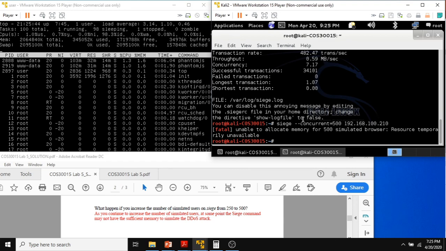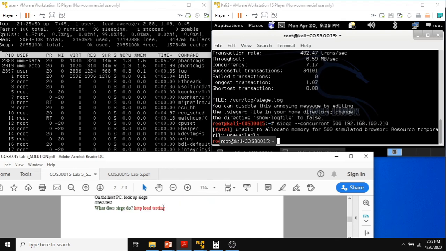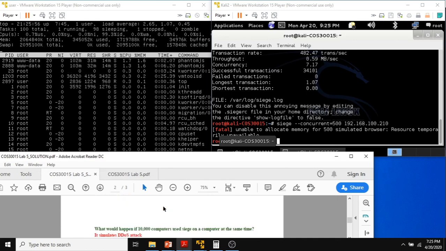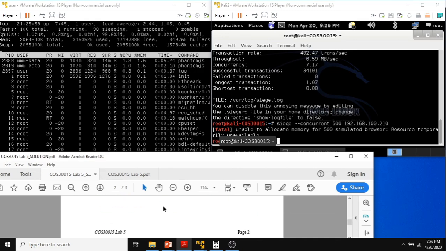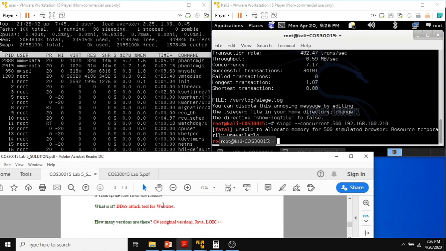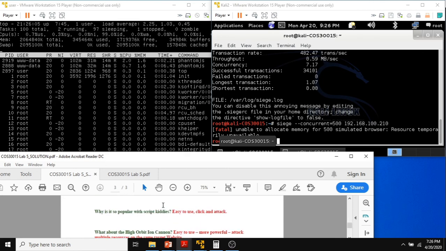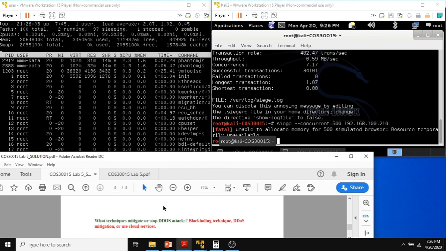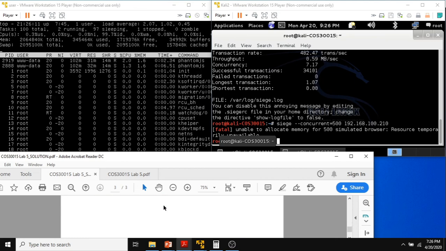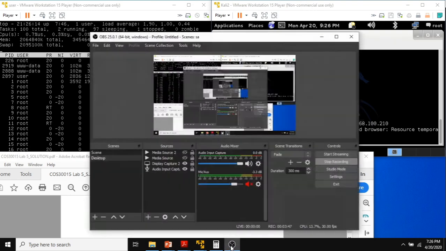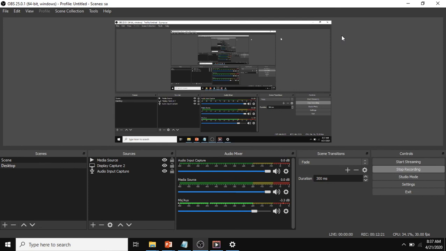Now we launch another attack by changing the concurrent value to 500. See what happened, and then record why it cannot be launched in the answer sheet. And after that, you can leave the OS, the VMware, because after that you need to search for the answer on Google.